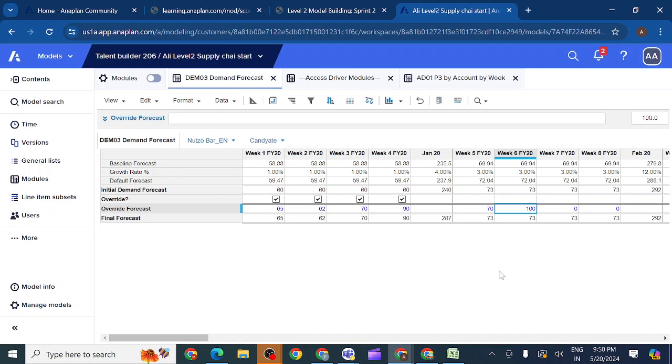So the thing is, we didn't do override for these cells. What is our condition for the final forecast? If it is an override, then only it works. If it is not override, what happens? It is not overriding. That is the reason. If it is not override, then the initial demand forecast only I should get. You can see here, whatever initial demand forecast we have, we are getting here.